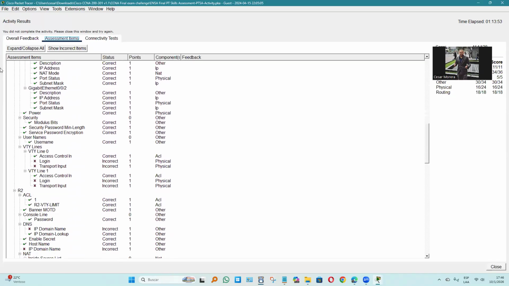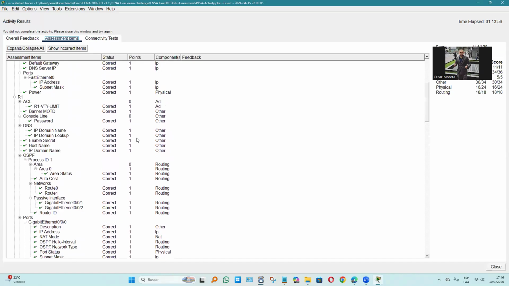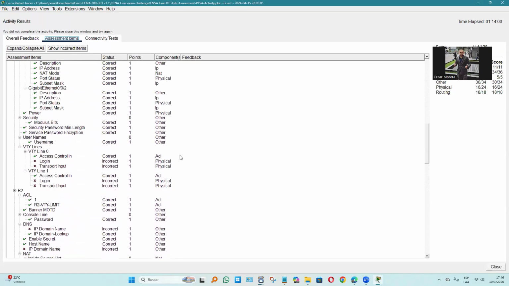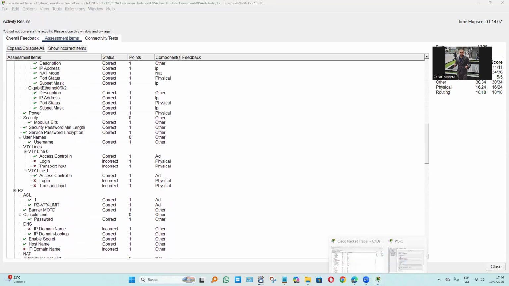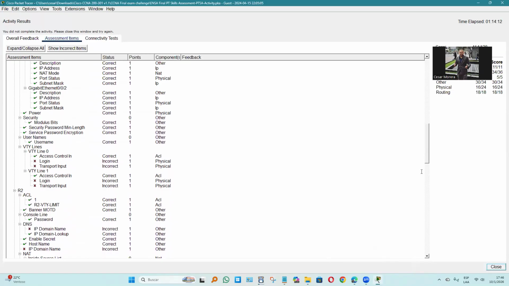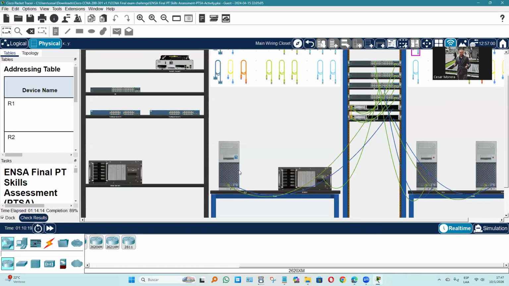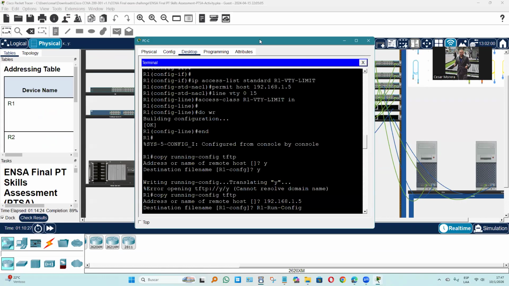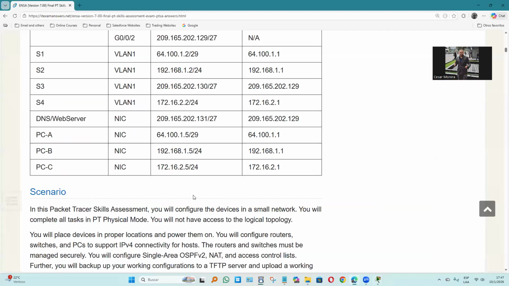Now the line VTY apparently is incorrect in router 1, so we have to configure the VTY access, VTY lines in router 1. So let's go there and work on that. Let's go to the router, and let's configure those VTY lines.